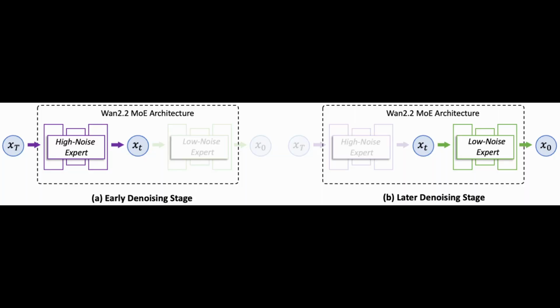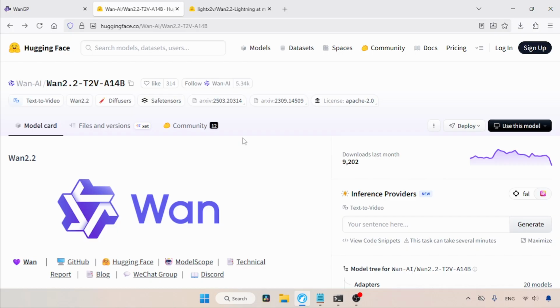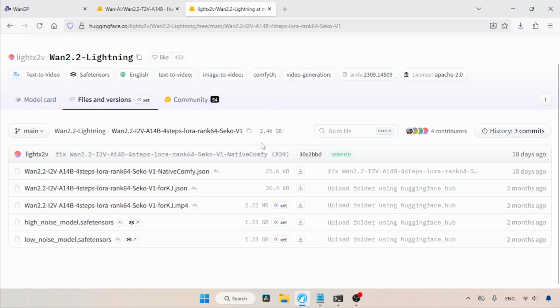This means it has two experts for creating videos, one called the high noise expert and the other, the low noise expert. To use this model, we'll be using WanGP. If you don't have WanGP installed, I've made a video about installing it on Windows, so don't forget to watch it. For faster video generation, we'll also be utilizing Lightning LoRAs. If you don't have them, the download link is in the description.